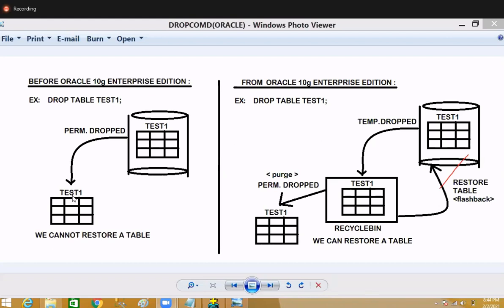Rahul, in SQL Server there is no chance to restore your table after a drop. SQL Server has a different mechanism, but when the drop command is used in SQL Server, it is permanently dropped. There are no options for restoring.